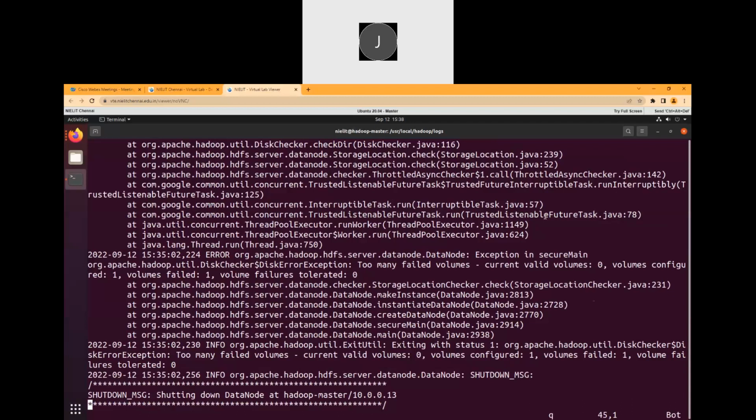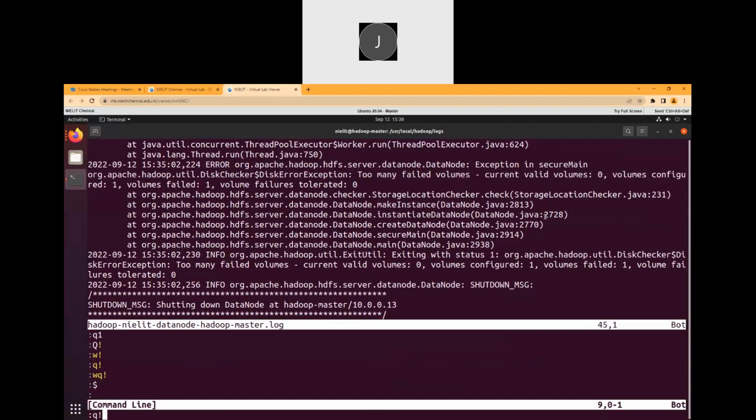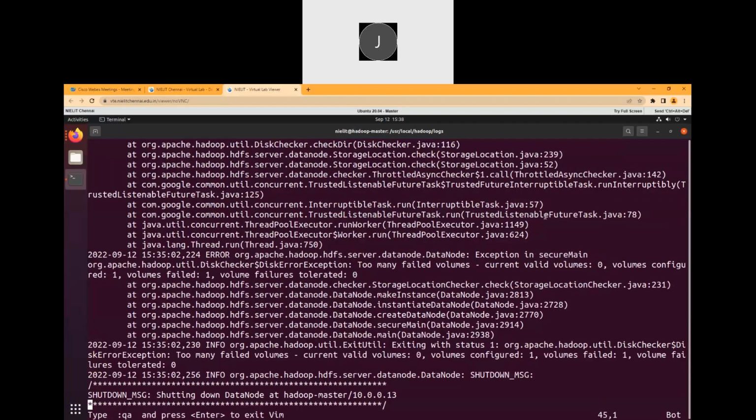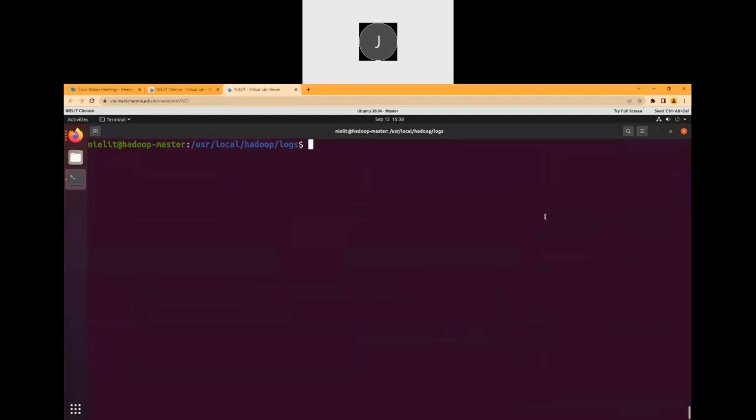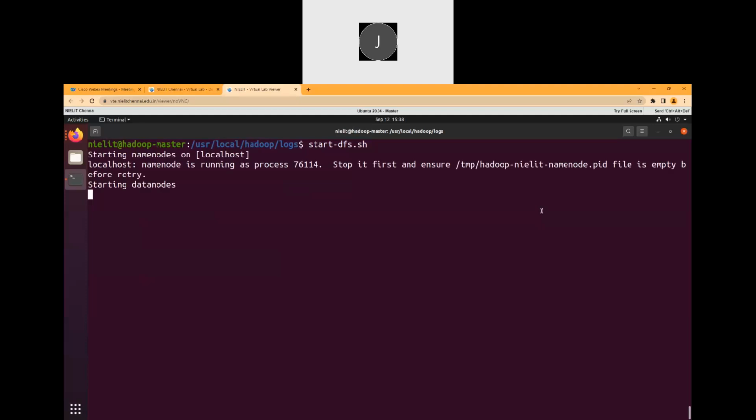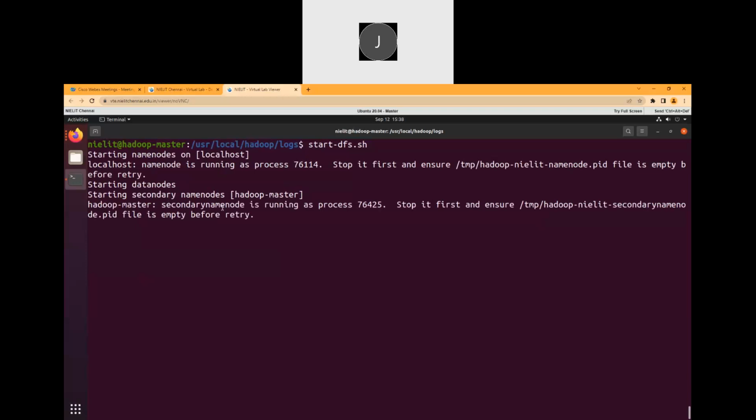Okay, I will try to individually start the name node and data node processes. I come out of this. What I will do is, there is a start-dfs command. DFS is the distributed file system. See, the data node is the one that will contain the data, right? So that I have to start. I will start it like this. Let's see if it gives any error. It is saying name node is already running, and data node it is trying to start.